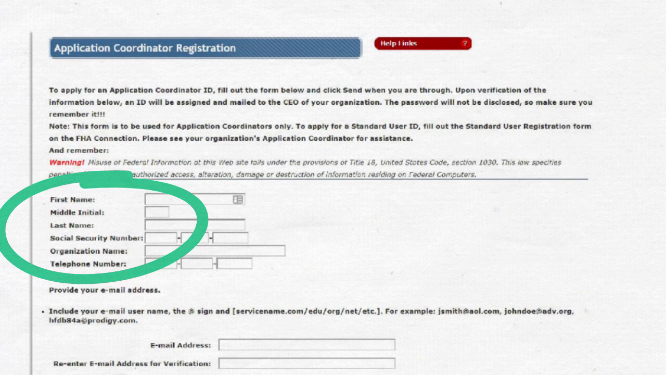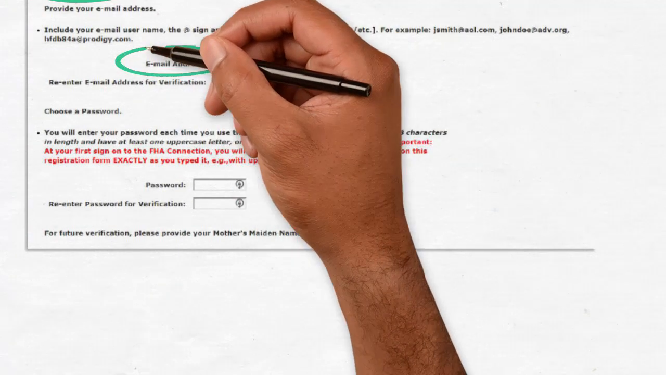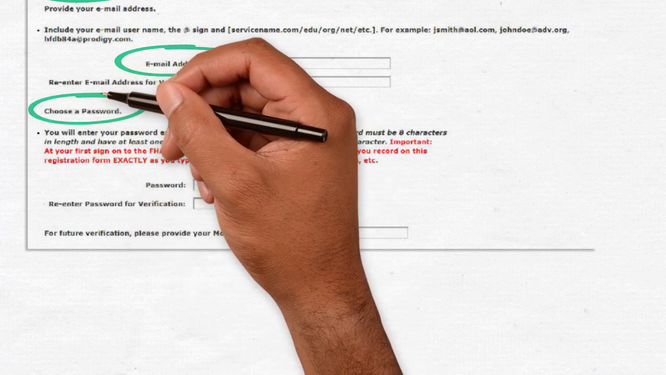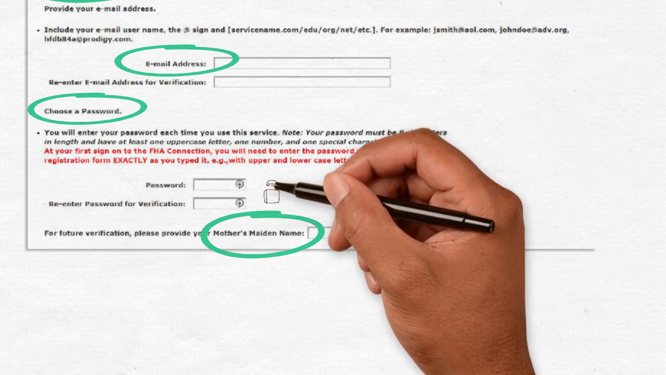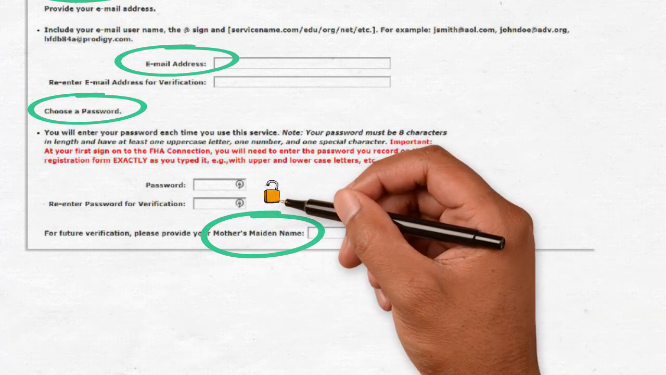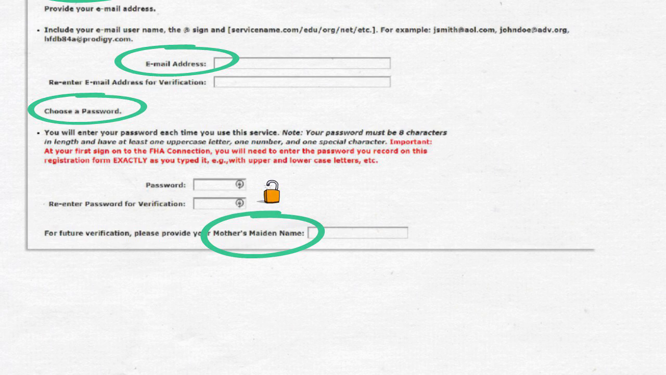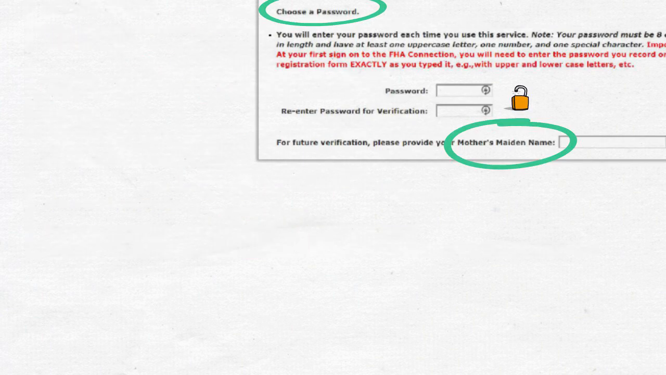You are also required to enter your organization's name, TIN, a telephone number, your email address, a password, and your mother's maiden name. Your password will be recorded exactly as you type it and is case sensitive. Choose a password that meets the complexity requirements listed. You are required to provide your mother's maiden name for future password reset requests.